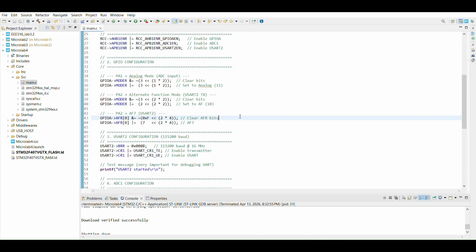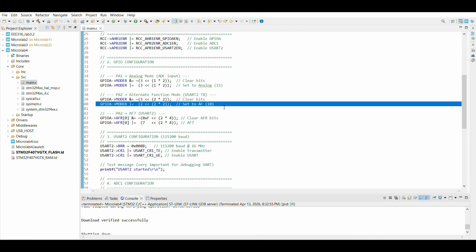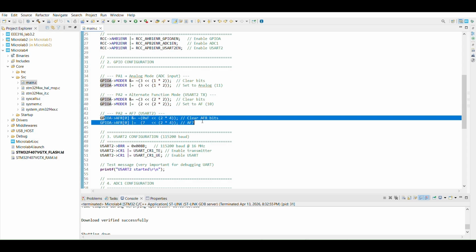I configure PA1 as analog mode because it is used as the ADC input. I set PA2 to alternate function mode and select AF7. This allows USART to transmit data through this pin.